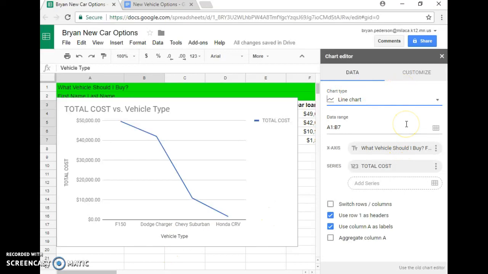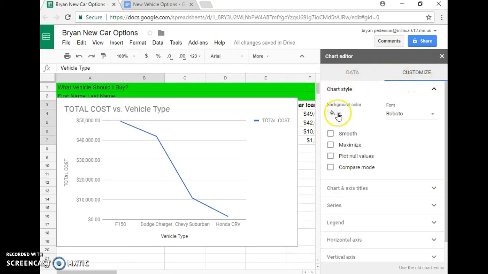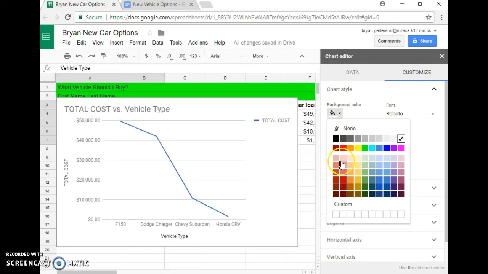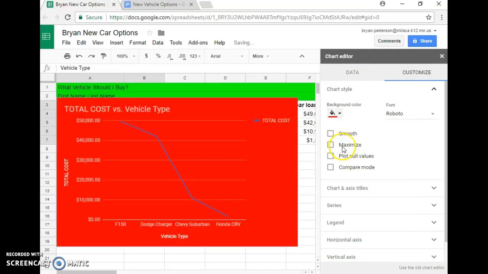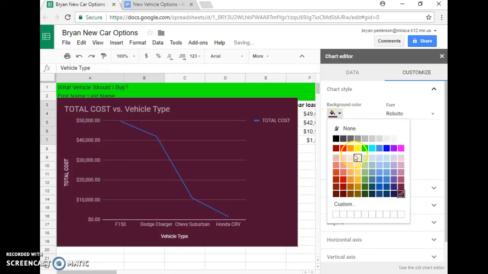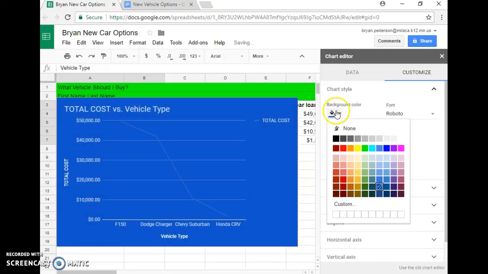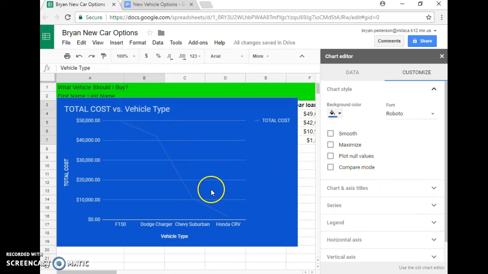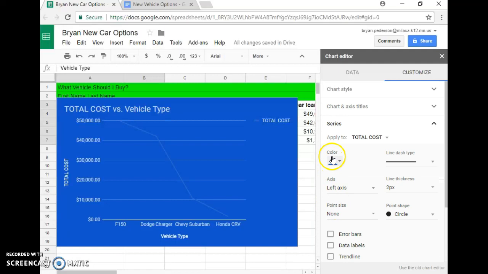Here's our chance to doctor it up a little bit though, okay? So I'm going to customize it and go to the chart style. I'm going to pick a special background color. That's kind of bright. Maybe I'll try this color. Whatever color you want, you guys pick. That doesn't look good. Actually, I kind of like that blue color, but I can't see the line now. So I'm going to go down to the series, and I'm going to change that to red.